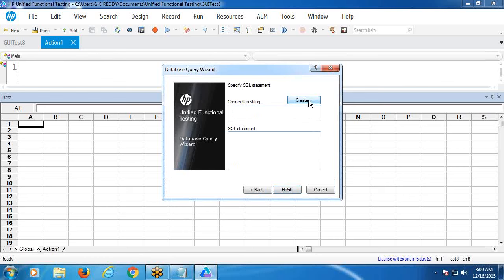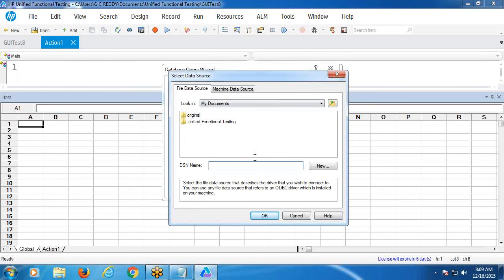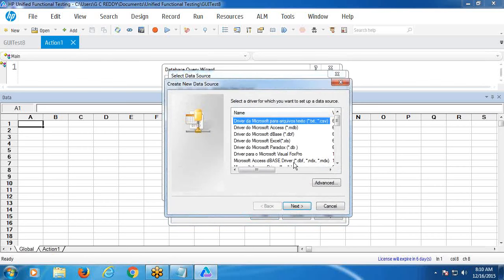Click next. Click create. We need to create the connection string, which is done by clicking new. Click New in the documents. Select the database type. Our database type is ACCDB. Select the driver, this one.